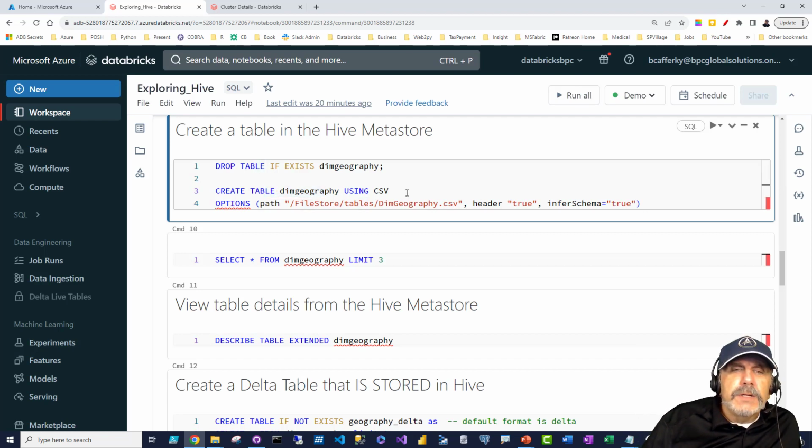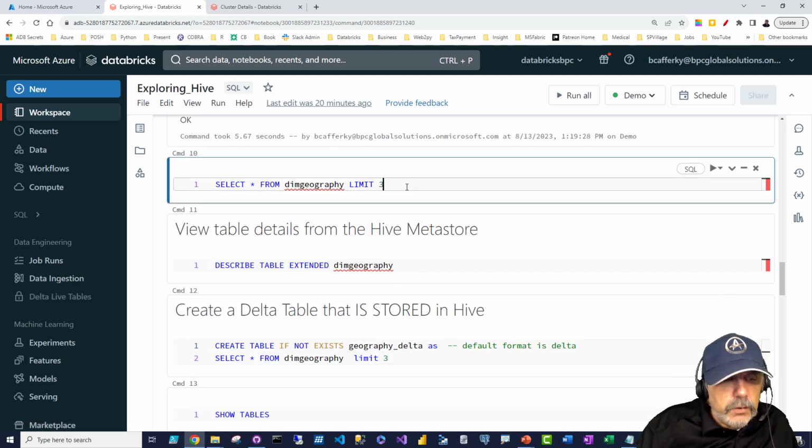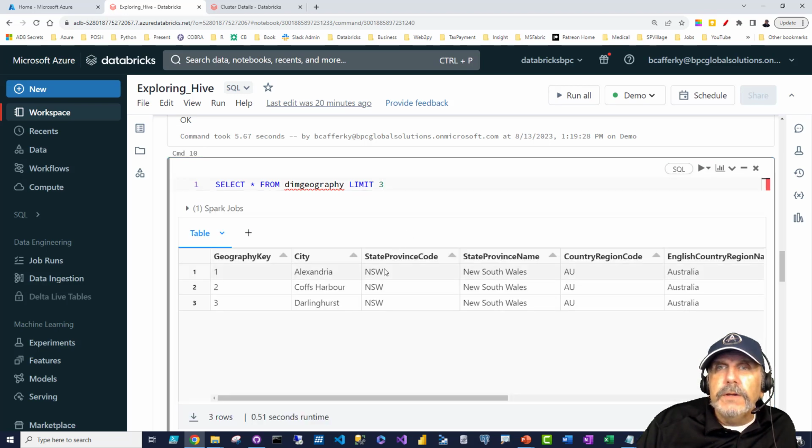And I want to point out something important here. This is called schema on read. What does that mean, Brian? It means the file already exists, but I want to be able to read it with SQL. So I need to create the schema and then I can read it. And now, remember this failed before, and now it lets me query the data.